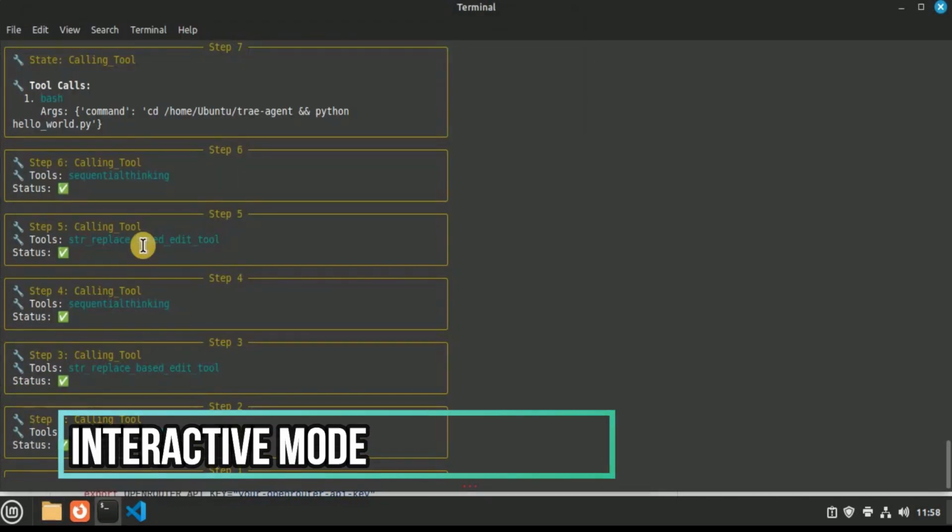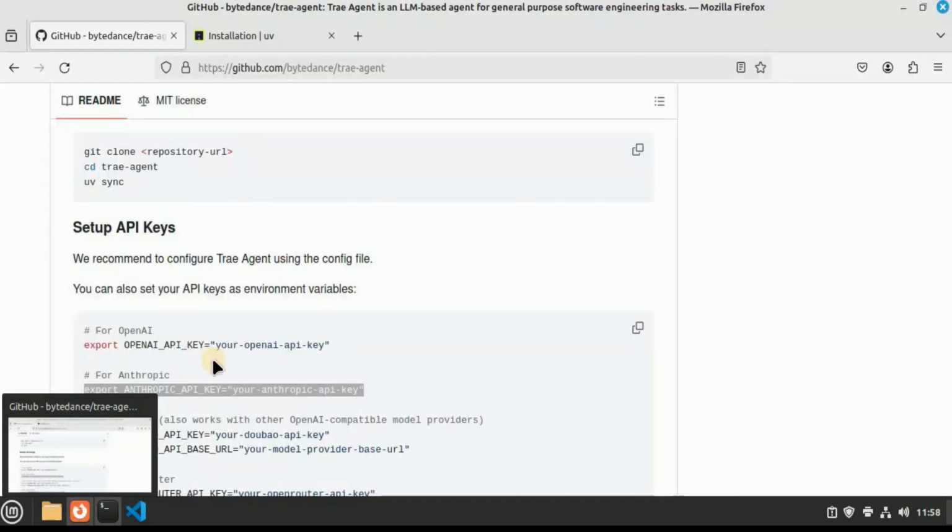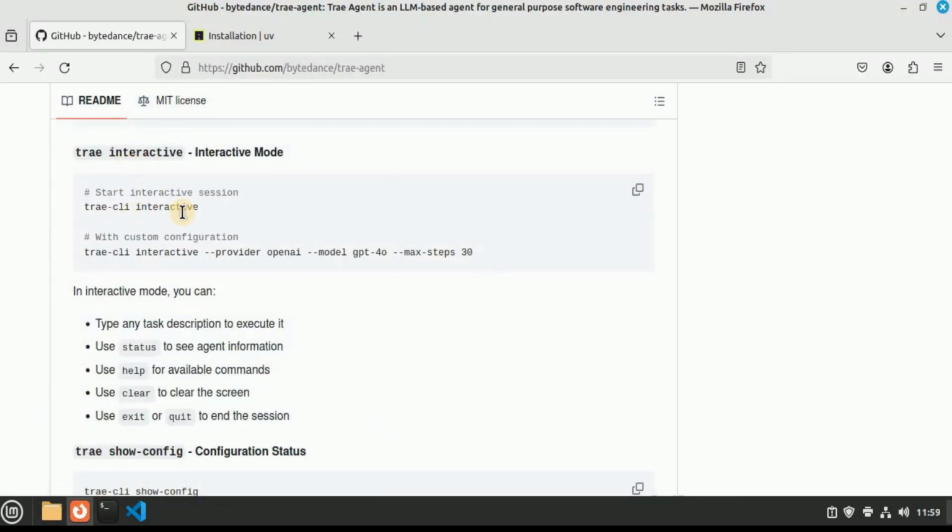The Trae CLI also provides you an interactive mode. If you go to the GitHub repo, you will see a tray interactive mode that allows you to start an interactive session with the agent. So let's quickly go ahead and do that. And once you start the agent, it will ask you to enter your current working directory as well.